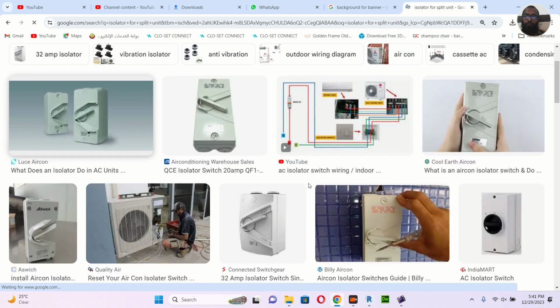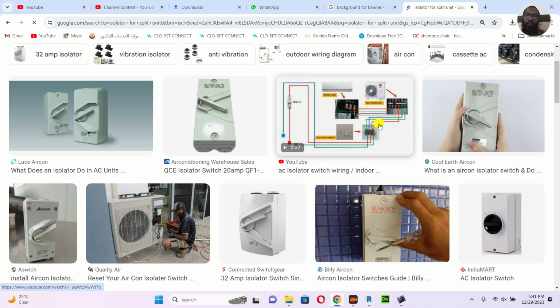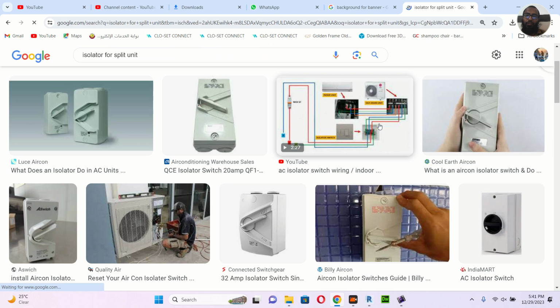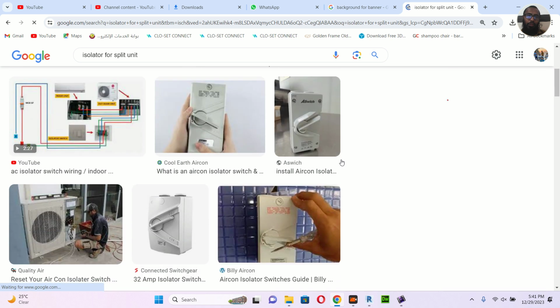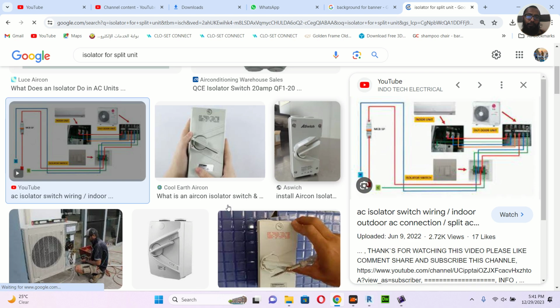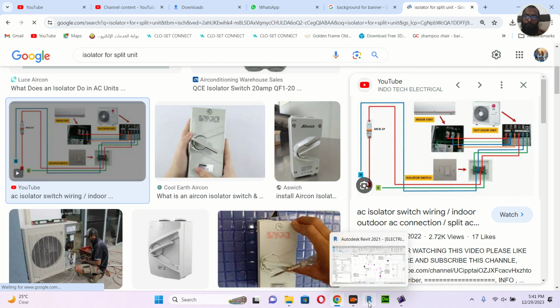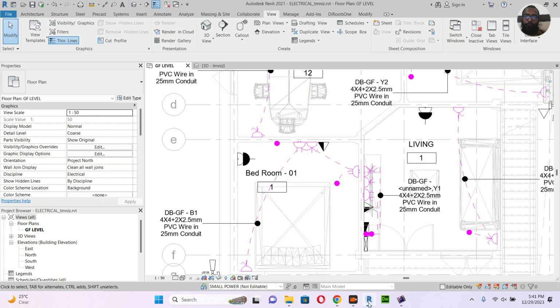So something like this. We have a wiring diagram also. It's in a YouTube video, I think. You can check. So this is the isolator. Let's make an isolator.